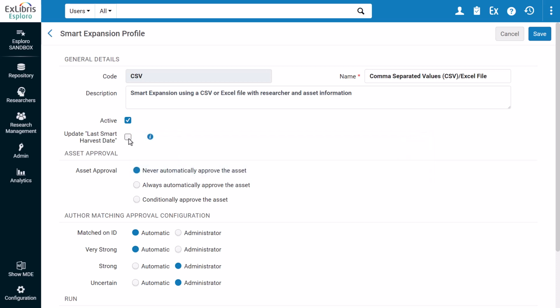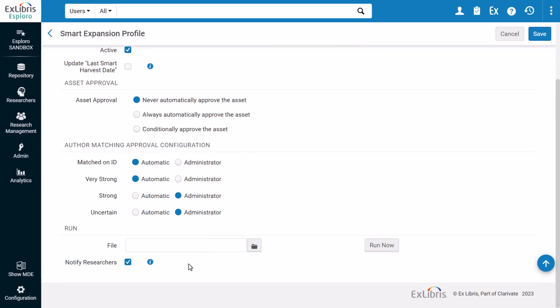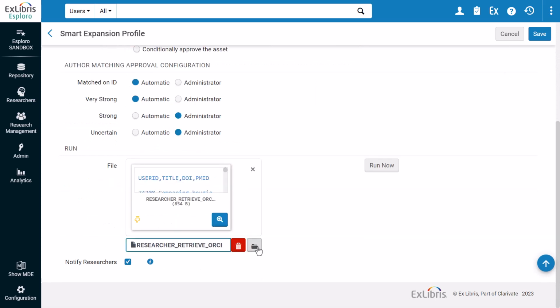Update last Smart Harvest date means that ongoing Smart Harvesting will only search for publications for these researchers from this date forward. This may be a good choice if the list of records from ORCID is expected to be complete. If you still plan to add more assets for the researchers via Smart Expansion or a retrospective Smart Harvesting, then uncheck this. Select the file you downloaded in Step 1.